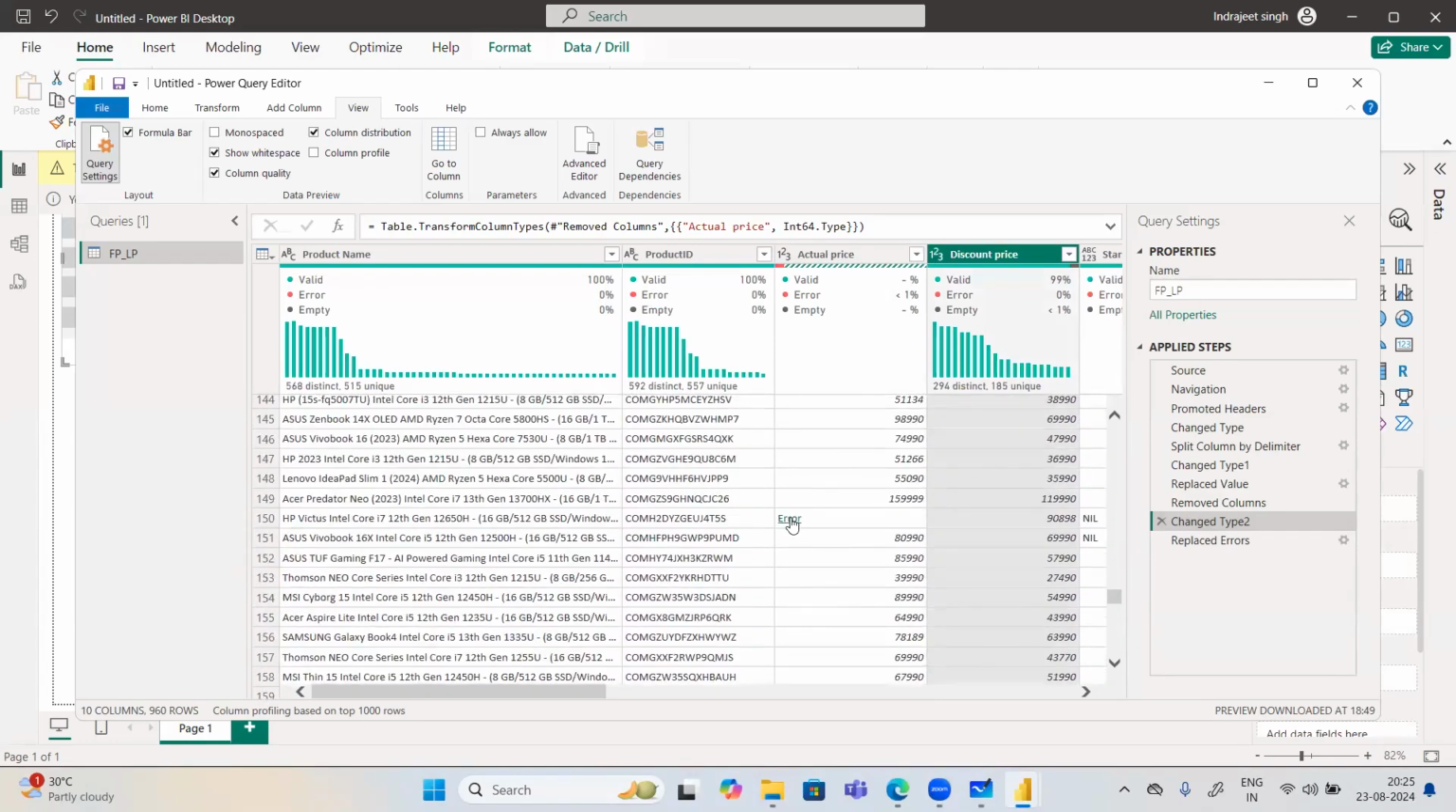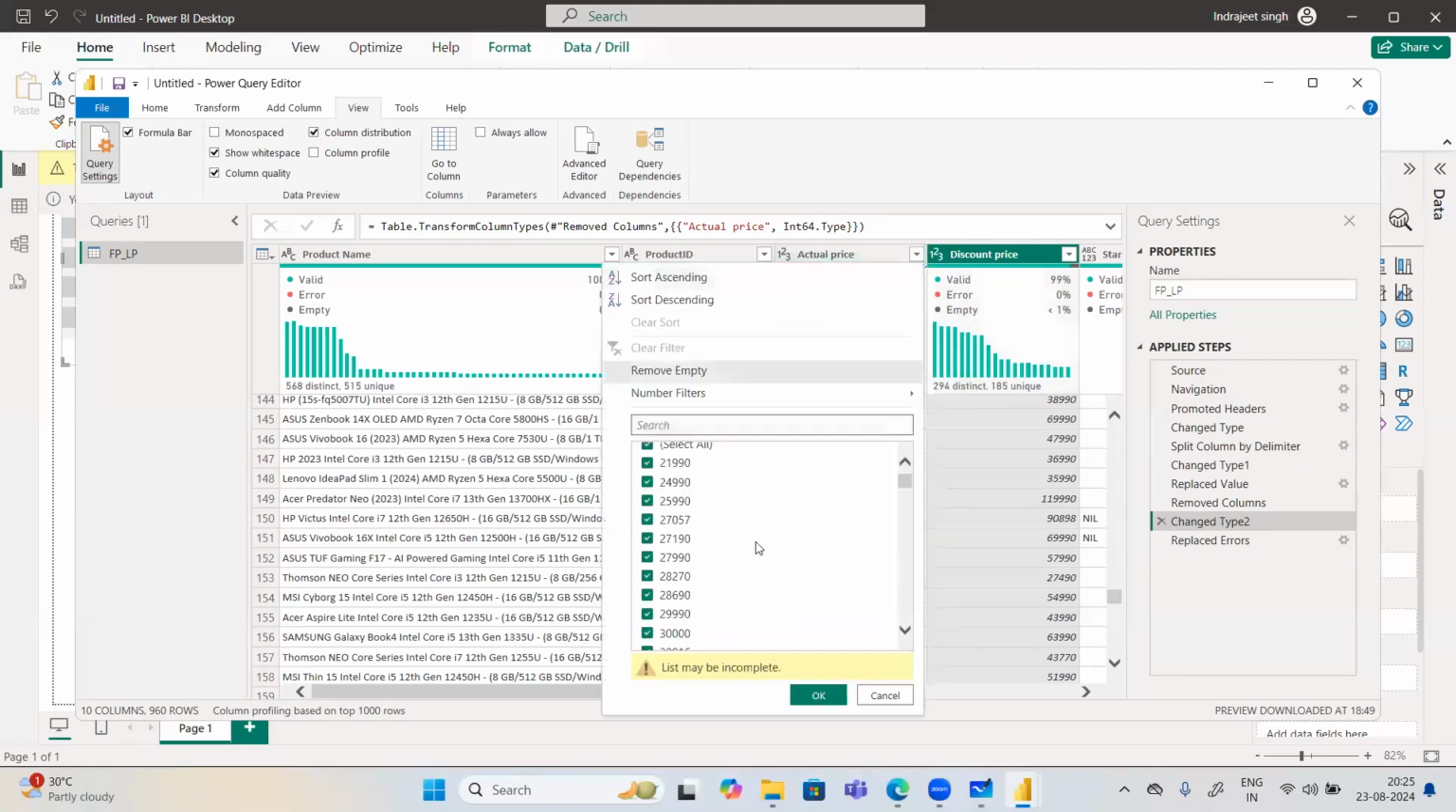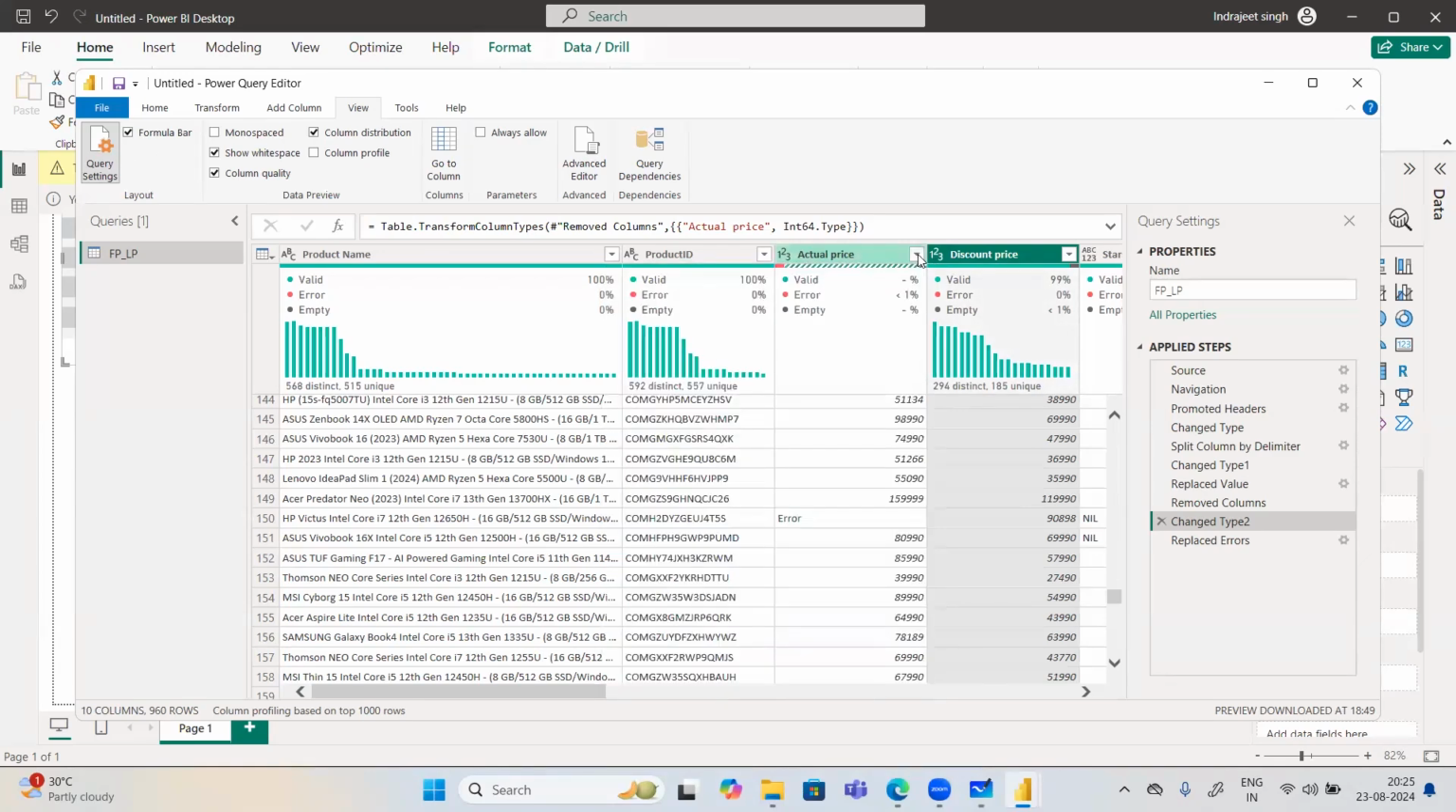Suppose the data is very big, like 2000 or 5000 records, and I only want to see the errors. Scrolling will take time, right? Yes, it will take time. So for that, I don't think it will be visible here. What you need to do is, once the data is loaded, identify what you can filter on.